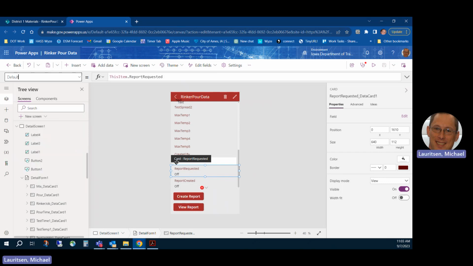Hmm. Well, there's a way that you can say if false, quote this, if true, quote this, and get rid of the label here and get rid of the label there. Well, you could even use a label. No, I wouldn't. I'd get rid of them and I would just have it say report has been requested and report has been created.